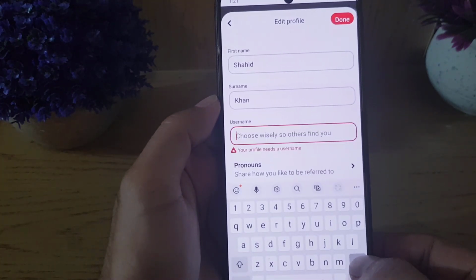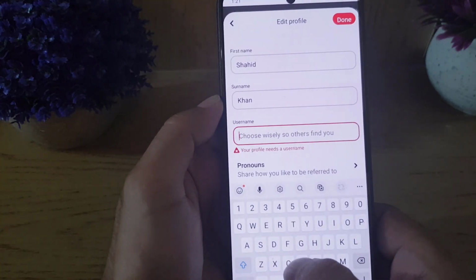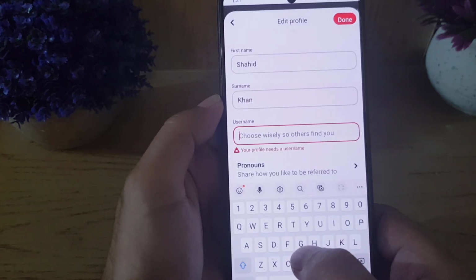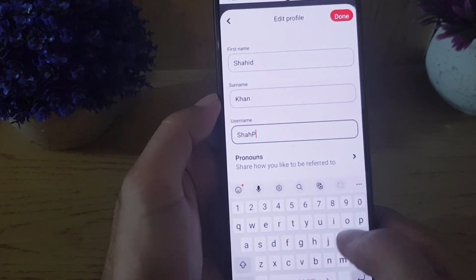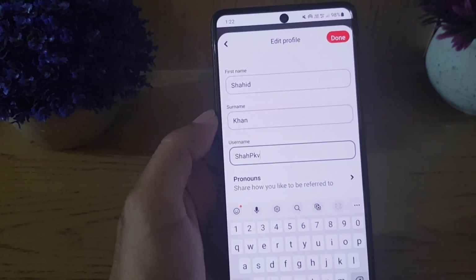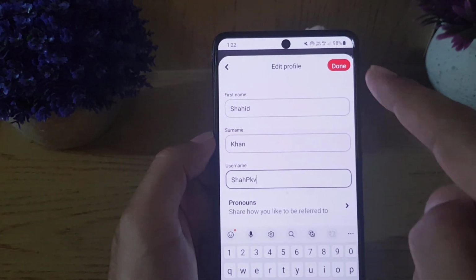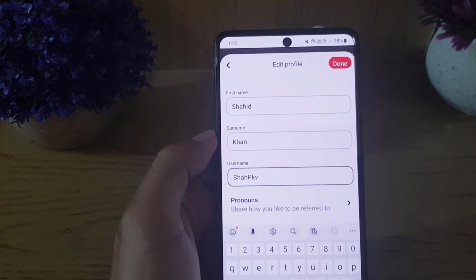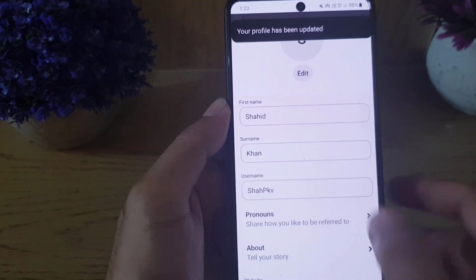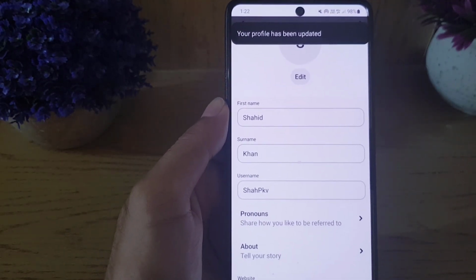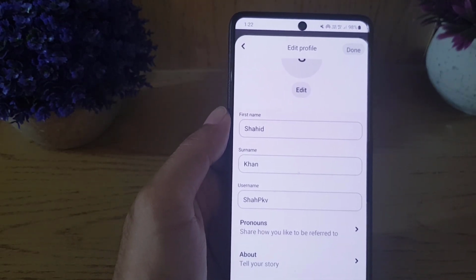You need to erase the one that they choose for you, or if you choose it by yourself, you can erase that one and then type in the new username. Once you do that, just tap on done. So once you tap on done, I will go back to show you that it has been changed now. So guys, this is all it takes to change your username on Pinterest.